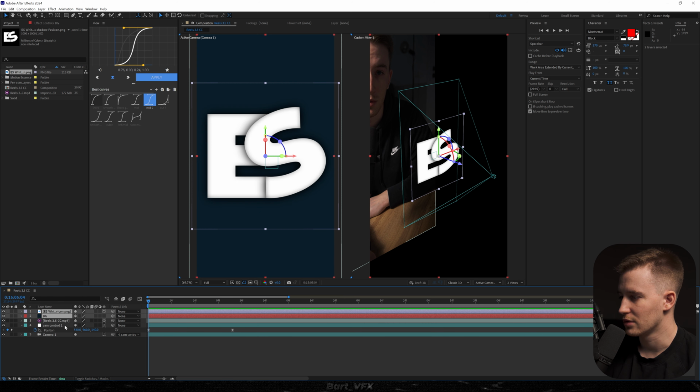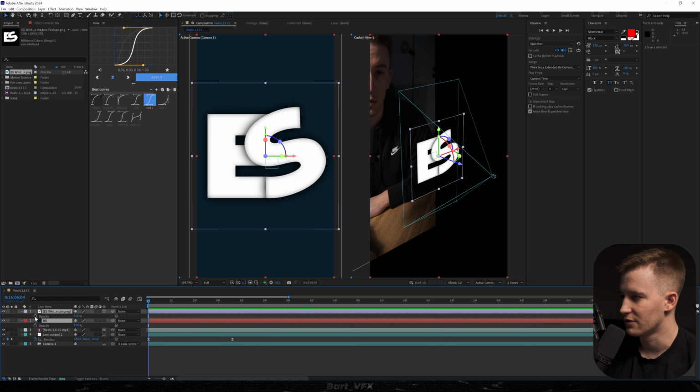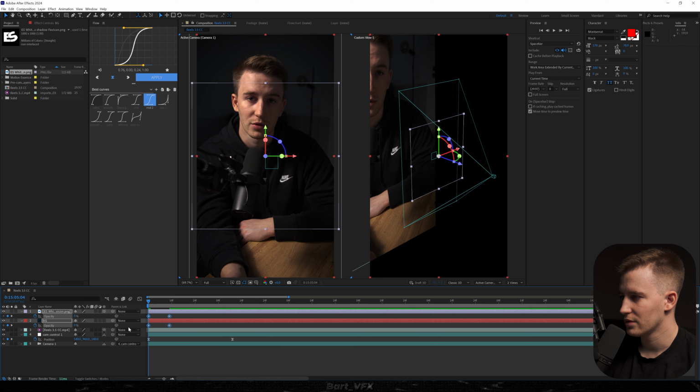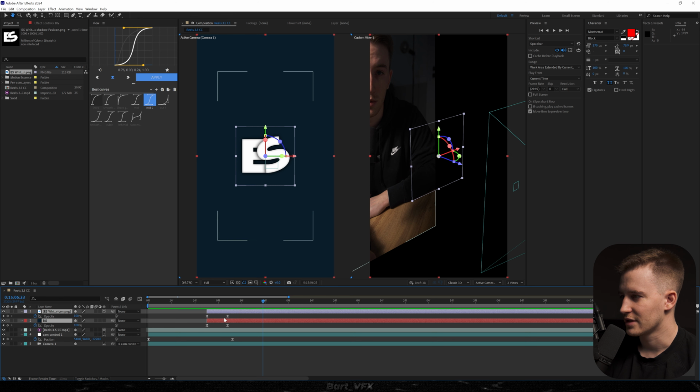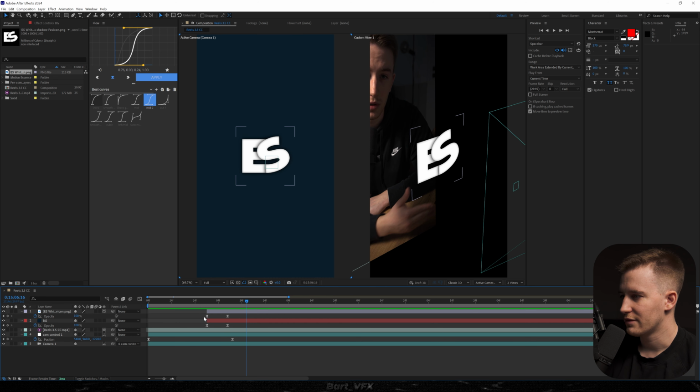And we're gonna select upper two layers. I'm gonna hit T, create a keyframe for opacity, move it forward and change it to 0%. Now we can select both and easy ease the keyframes. So now we have something like that. And we have to play around with the timing.